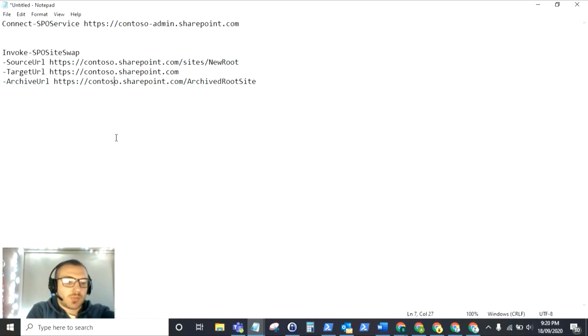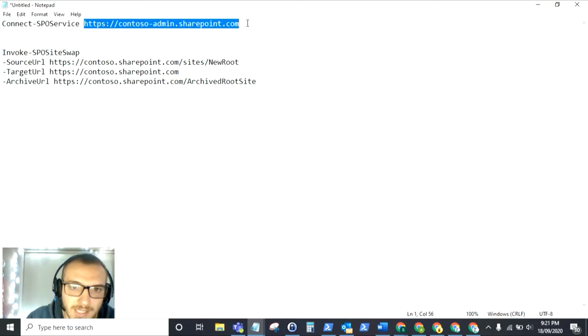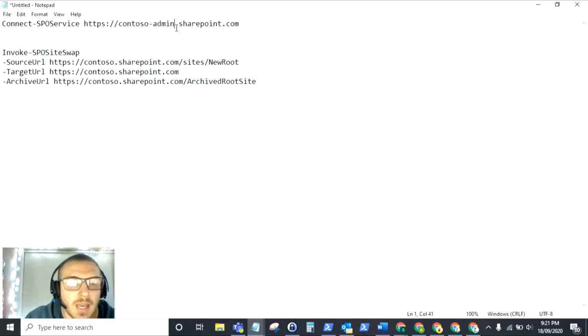Okay, so I'm just going to run through the commands that we're going to execute in PowerShell. So the first commandlet that we'll run is Connect-SPOService. So the URL you need for that is your admin URL for your tenant. When you run the Connect-SPOService commandlet, it'll pop open with a login screen, which we'll see in a second, and that's when you'll enter your administrator credentials.